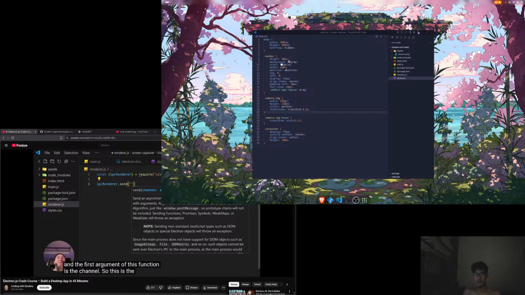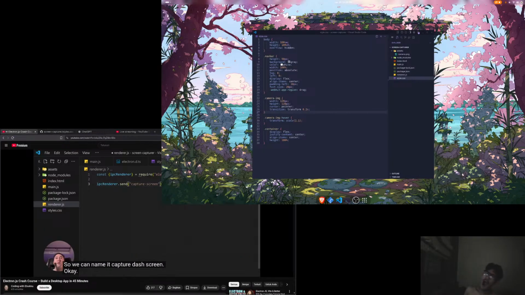So this is the name of the message, in other words. We can name it capture-screen. So now we send this message to the main process from the render process. But we don't just want to send it anytime like this. We want to send it only when we click on the image button.